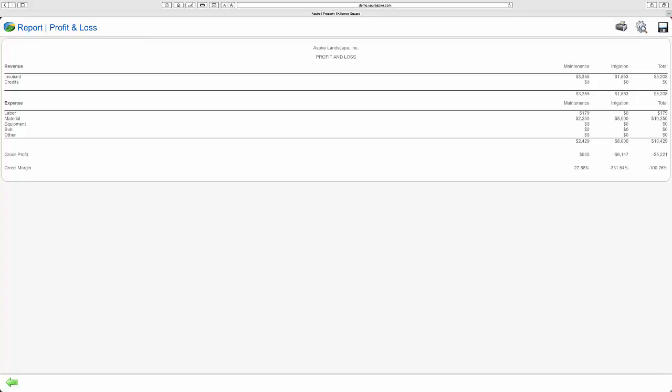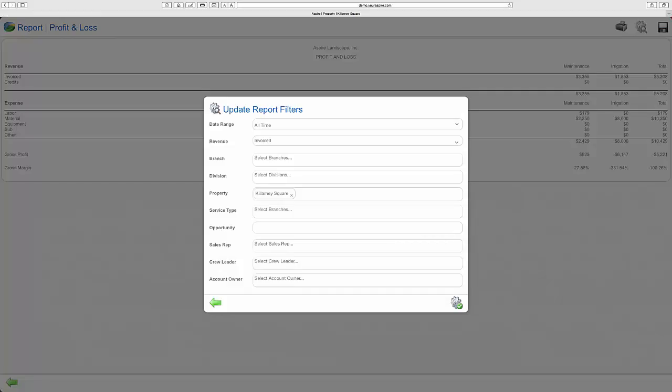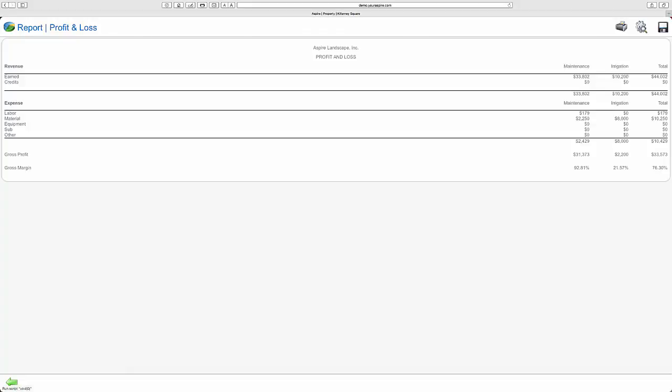And here we're showing invoiced revenue versus actual cost. We could also show you earned revenue, and you get a pretty good idea of what your over and under is at any point in time. That's invoicing inside of Aspire.